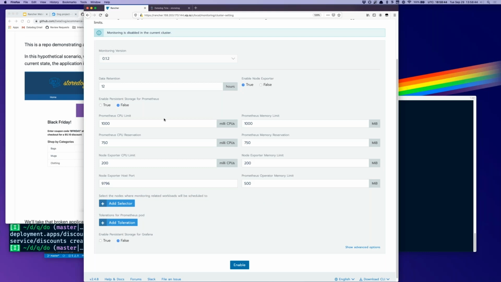I'm going to leave the persistent storage off for both Grafana and Prometheus. One, for brevity of the demo, and also because I'm not going to go too much into depth about the storage claim side of things. You can ask some questions about that, but I'm not going to go too much into depth of it, again just to keep things a bit shorter today.